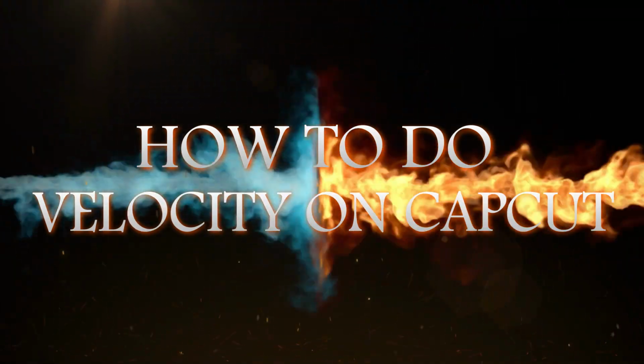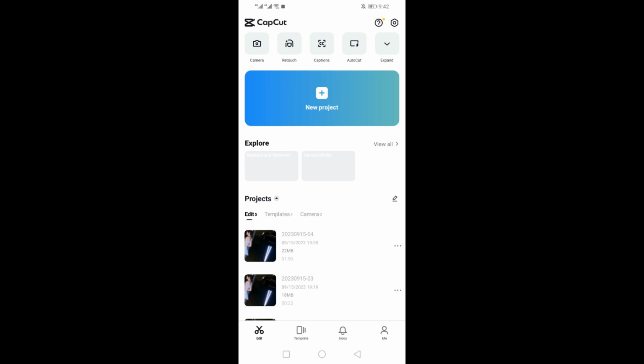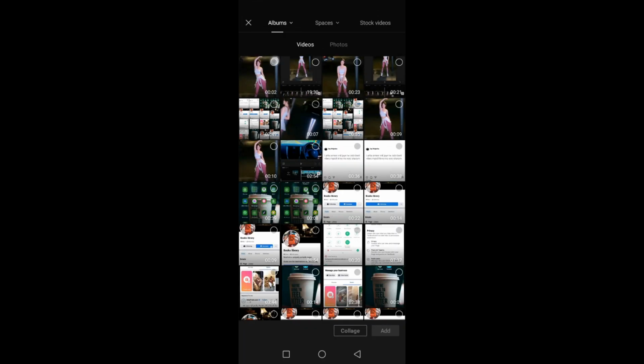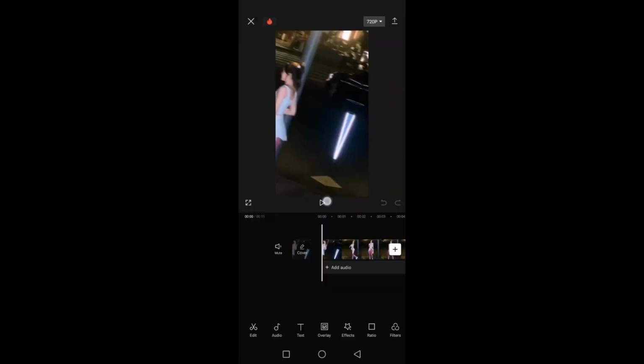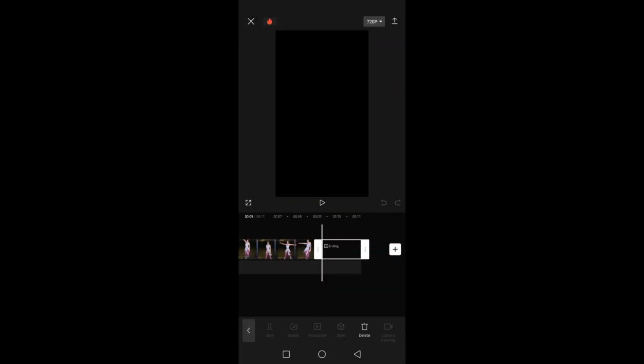How to do velocity on CapCut. First of all, open the CapCut application. Make a new project and add your clip. Select clip and press add. Play the video and delete the ending.